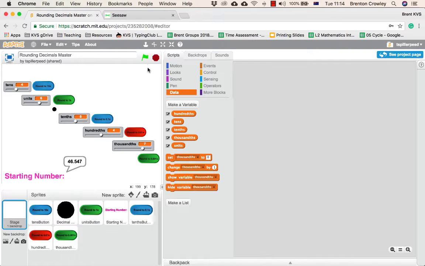So if we press the green flag, we'll have a look. It says our starting number up there is 46.547. If I press the rounded tens button, I would expect this to be rounded up to 50. So let's have a look. Rounded to 50, beautiful. And then if we were to press round to our ones, we would want to round to the nearest unit or to the nearest one. And that's obviously dependent on the next place value down or to the right.